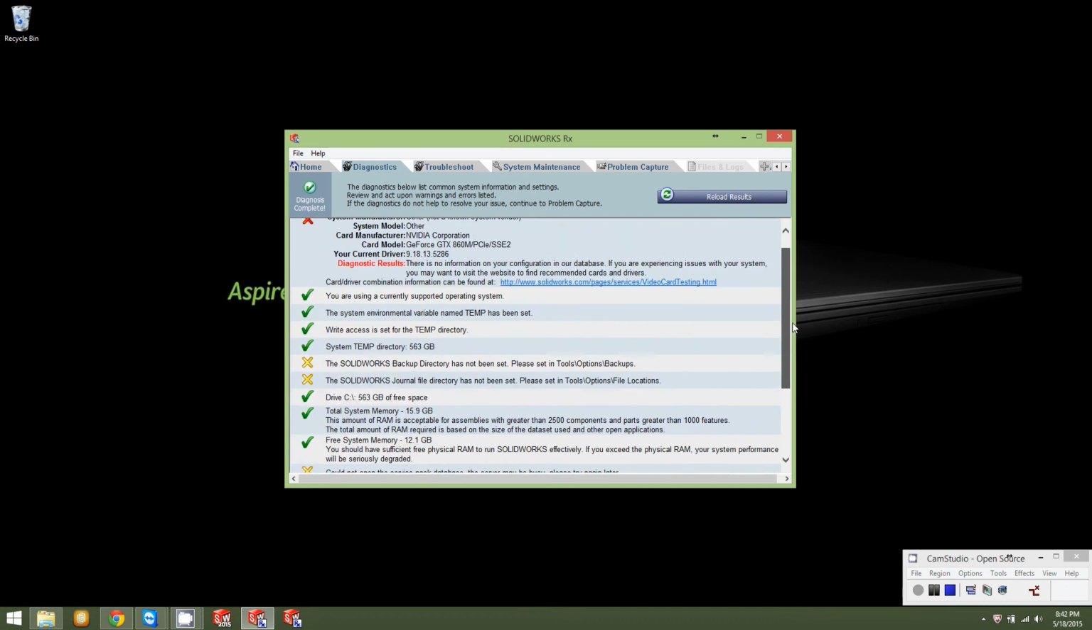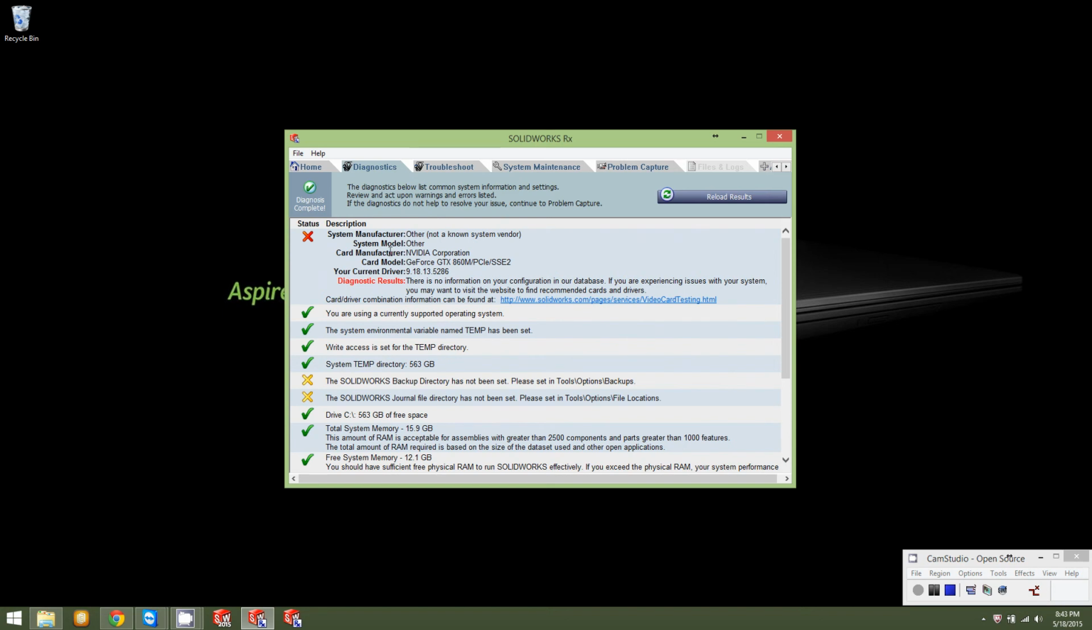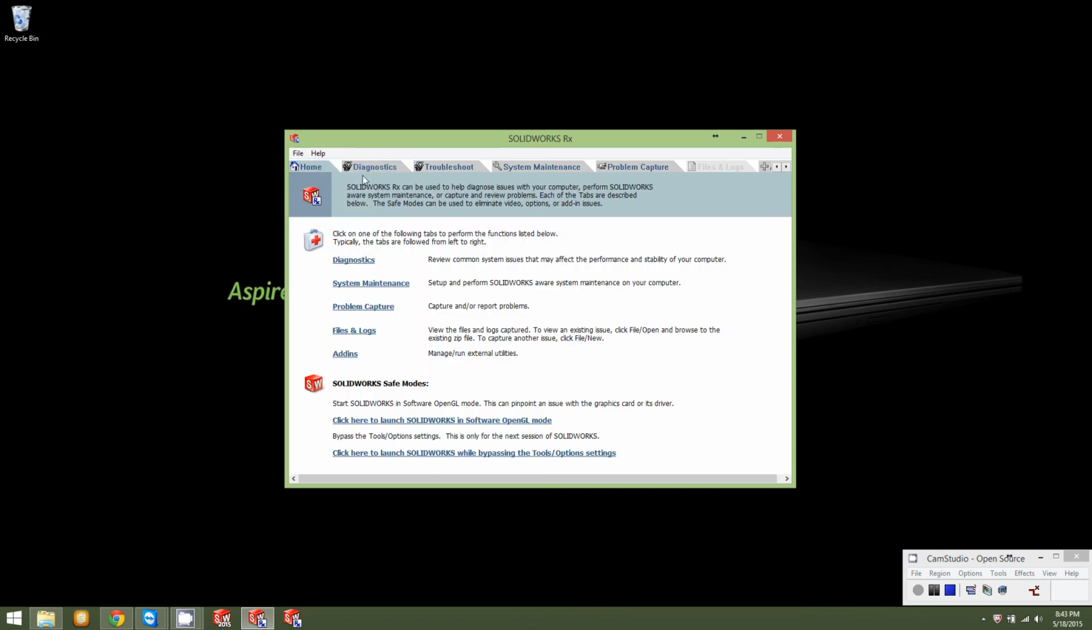Apparently something about this computer is not one that they've got information on. Regardless, I know it runs SolidWorks halfway decently, but everything other than them not having diagnostic information on it, this computer works and does the job. And then you have your home, it's just a home screen for the SolidWorks Doctor.